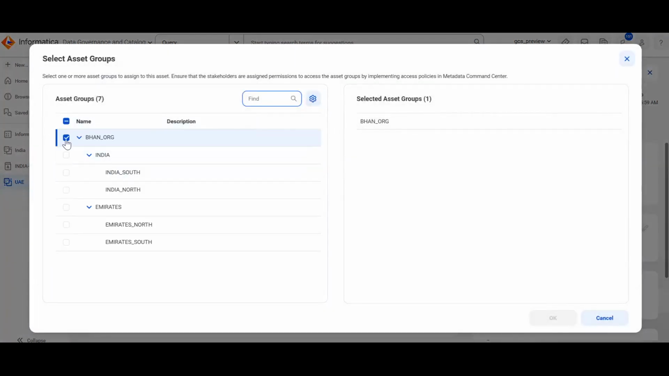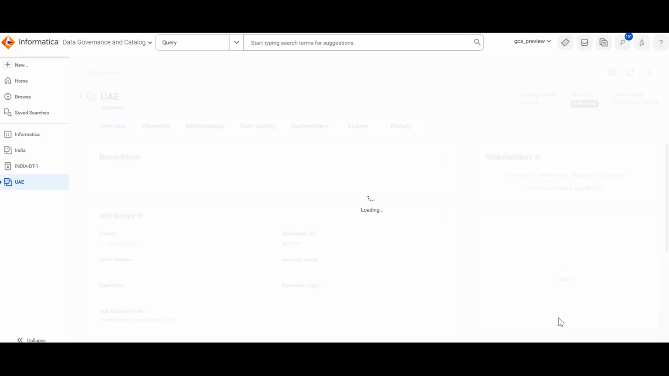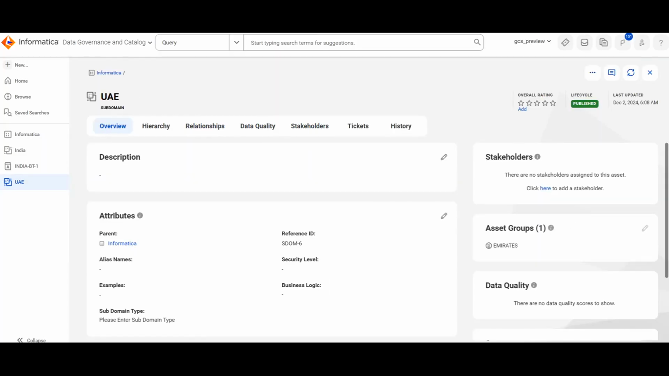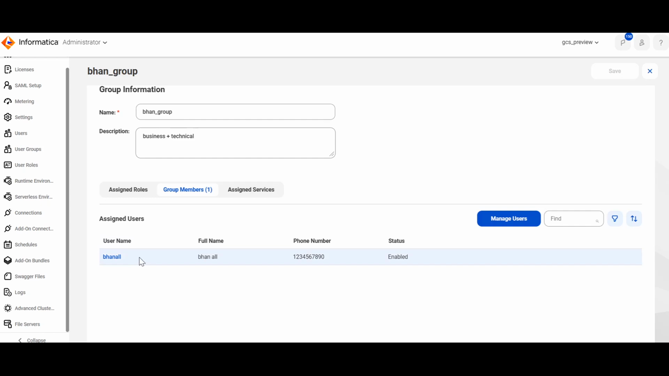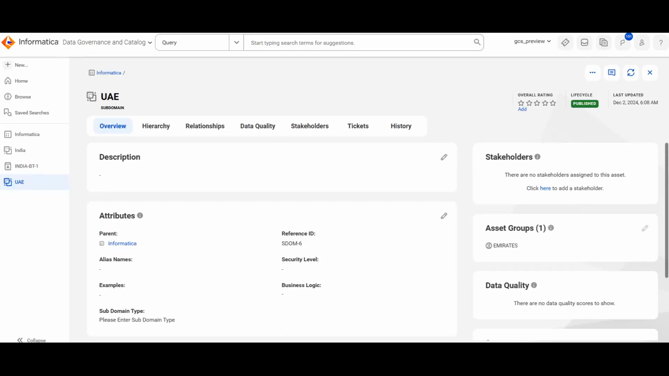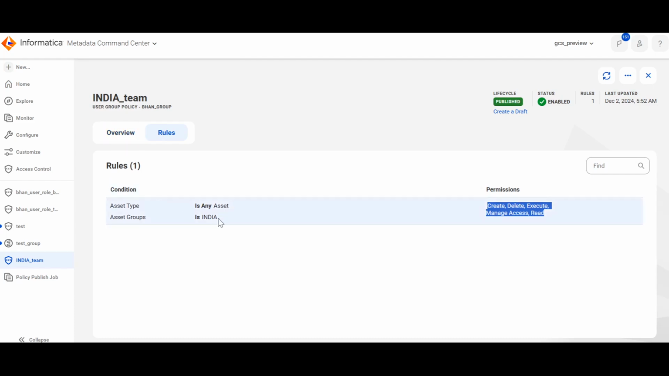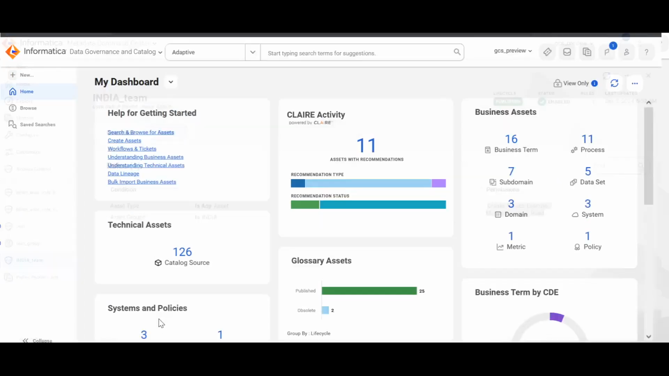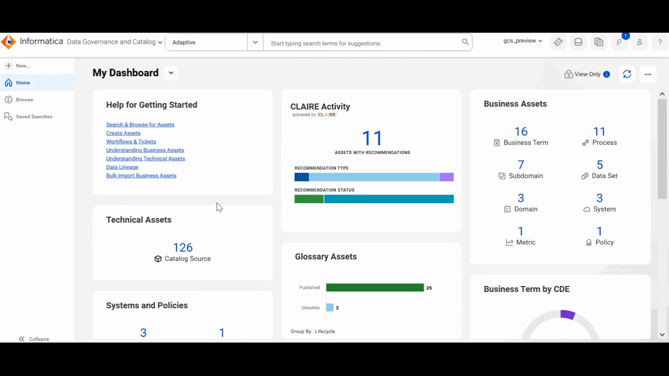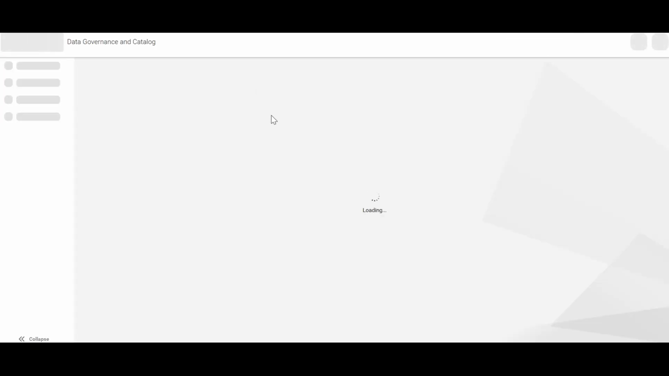Select it. So this user should not have access to this Emirates asset group as this Emirates asset group is not included in this user group policy. I've already logged in to this TGC with the same user where the user group is assigned. Let me refresh it once again.